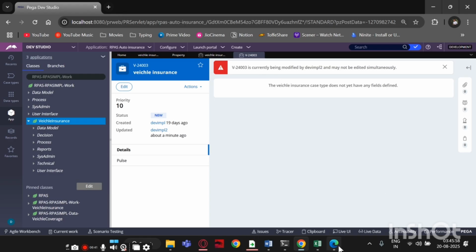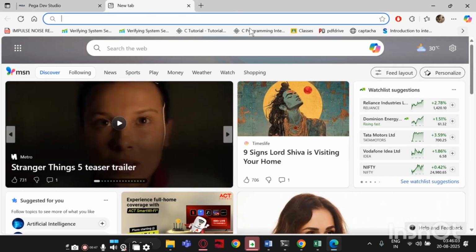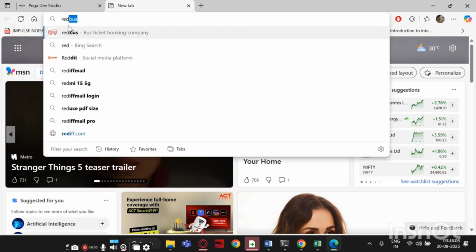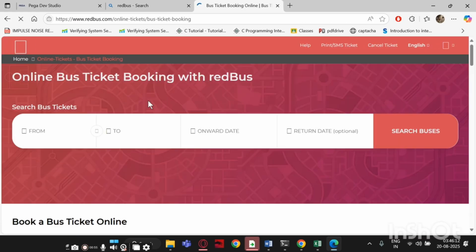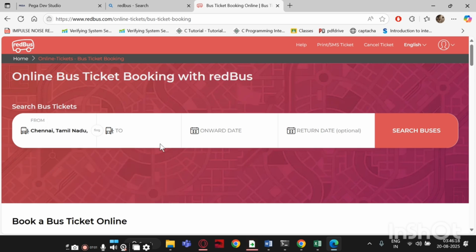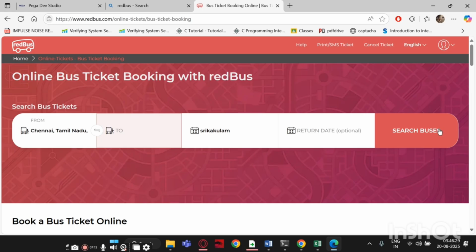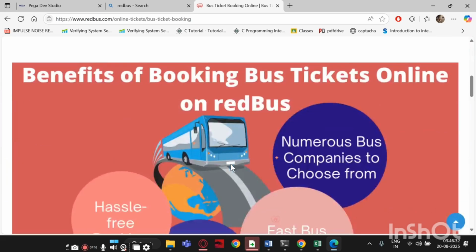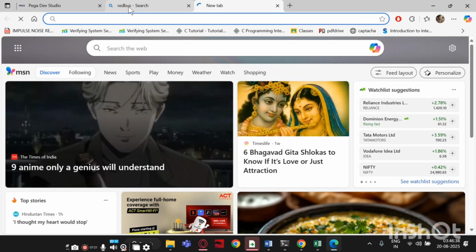Just like, okay, I'll give you one more example for better understanding. I hope you are aware of this application, from Chennai to Vishakhapatnam or Srikakulam. I'll give, we'll check. Oh, wait, nothing is coming. Let it be. That application is not working, it seems.